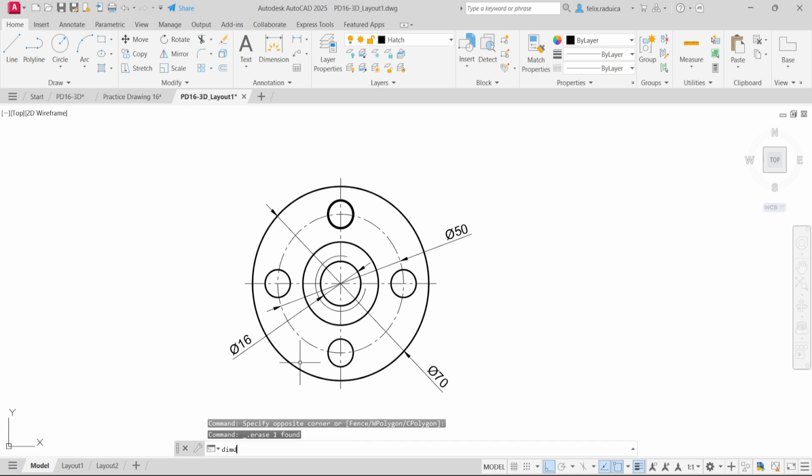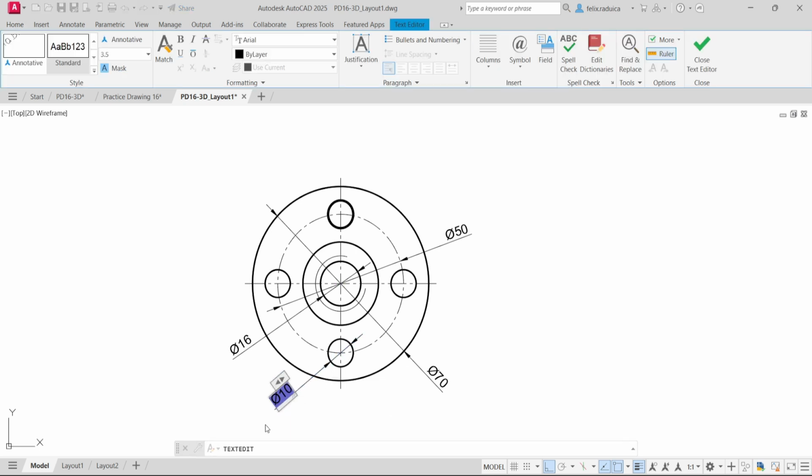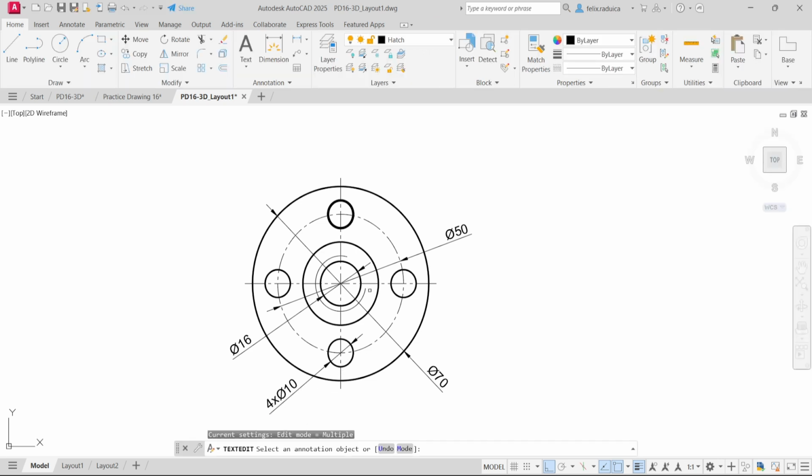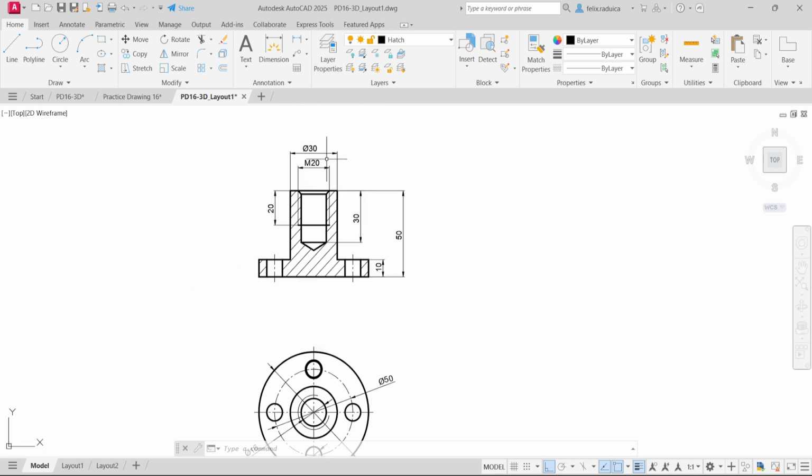So DIM DIA, place it here, double click 4 times 10. And I may also place the trace and the section title here.